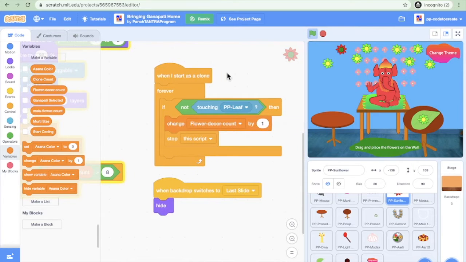So what is our clone doing? Our clone is waiting in a forever loop. Why are we using a forever loop here? Because this is interactive. We do not know when the player is going to use this. So if we keep a forever loop, we allow the code to keep waiting, running and checking until we stop this particular script.